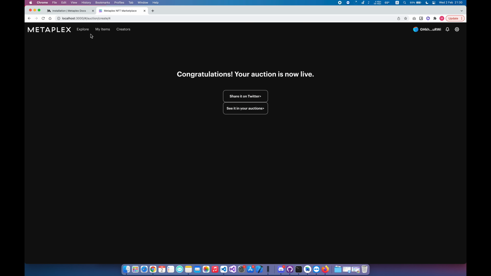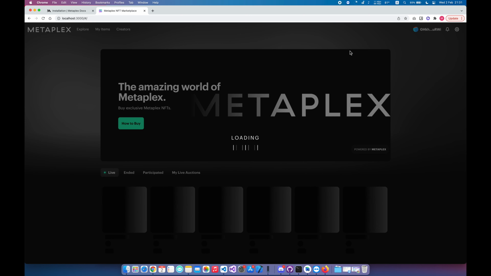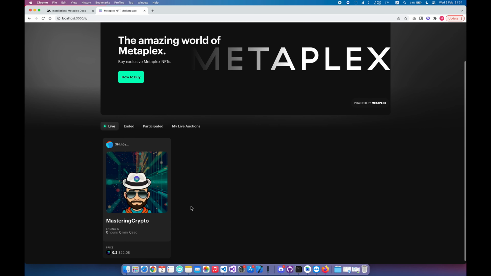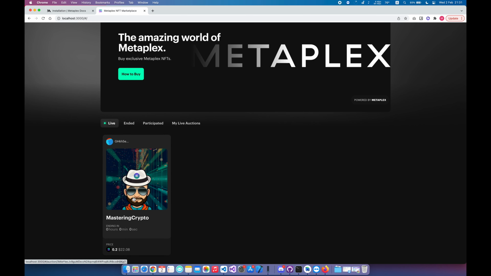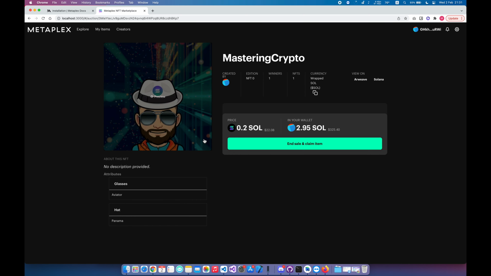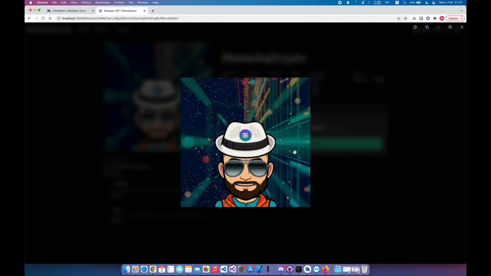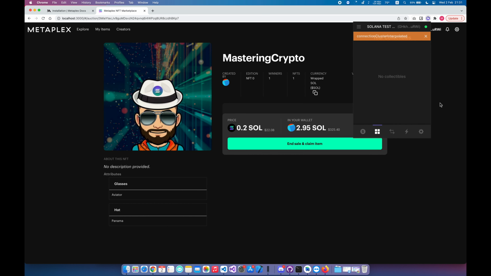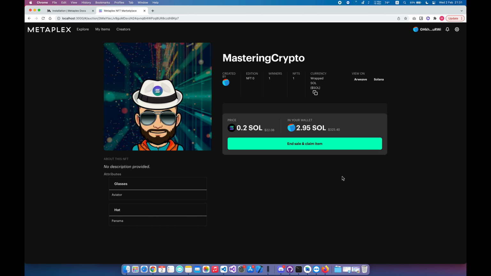Go to Explore on the top left corner. When it's loaded, you will see your NFT listed for sale. If you click on it, it will open a details page. There you can see all the properties and a bigger preview of the NFT. In my wallet there will be no NFT because it was listed for sale.